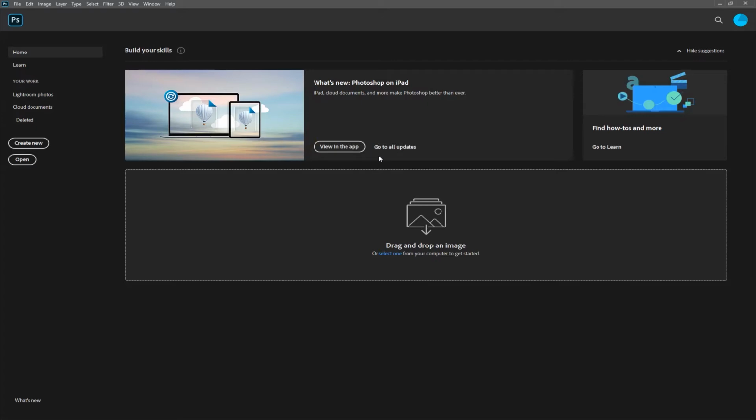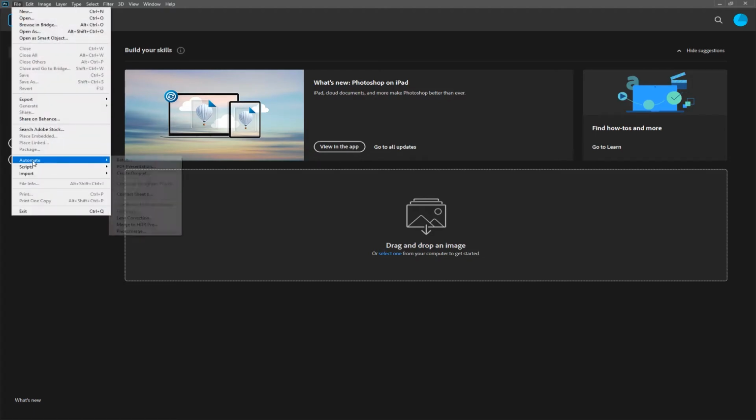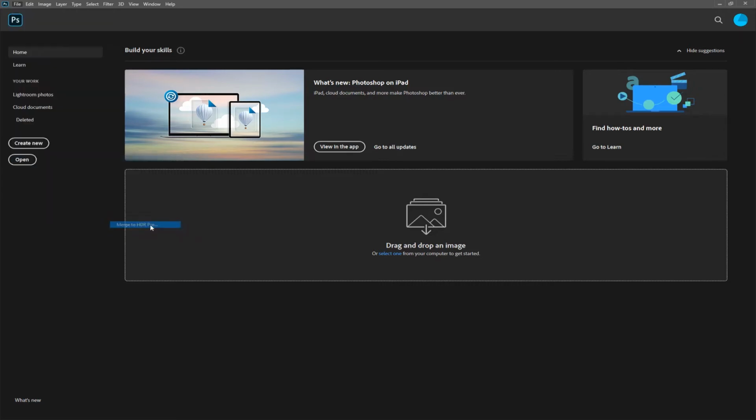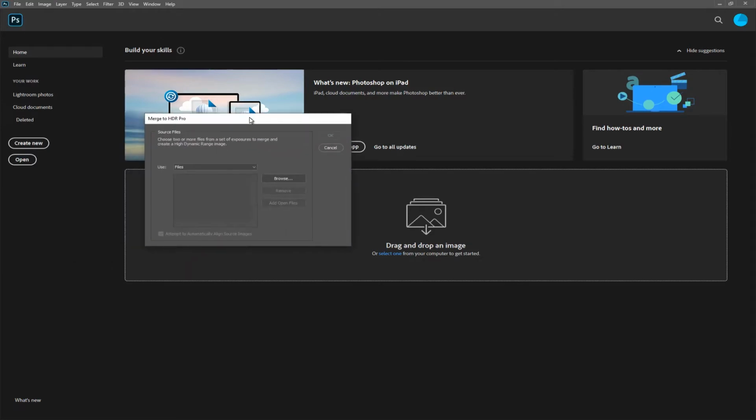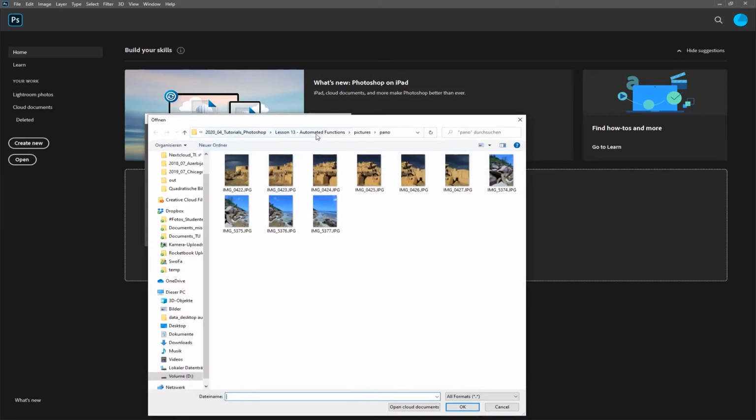The next thing is high dynamic range images. So again, much better software out there to do high dynamic range images. But for right now, what I'm going to do is create a high dynamic range image out of 3 different images that I shot. So let's go to File, Automate, and this time it's Merge to HDR Pro. HDR stands for High Dynamic Range, and it again asks you where are the images. So you go to Browse and you pick your HDR images.